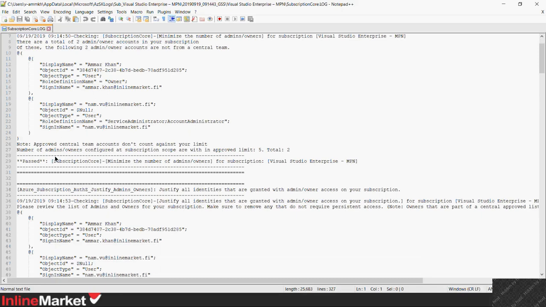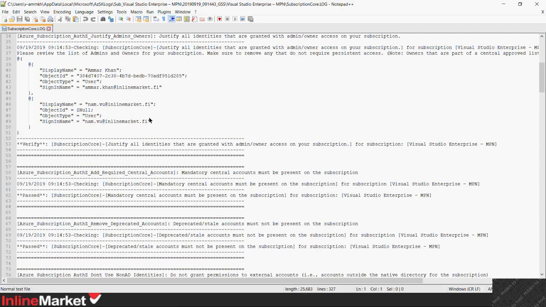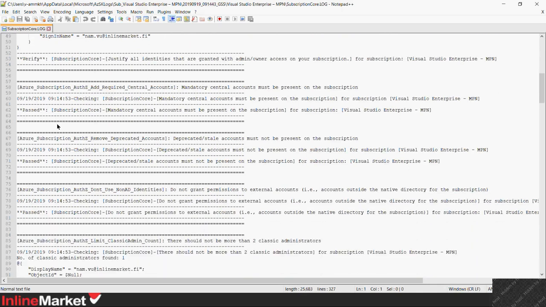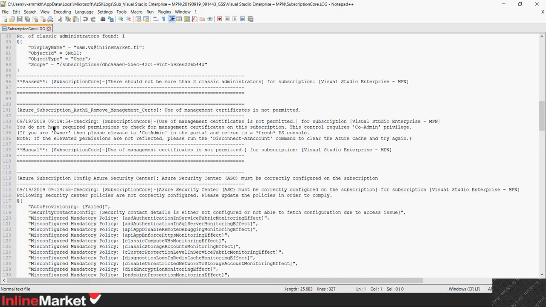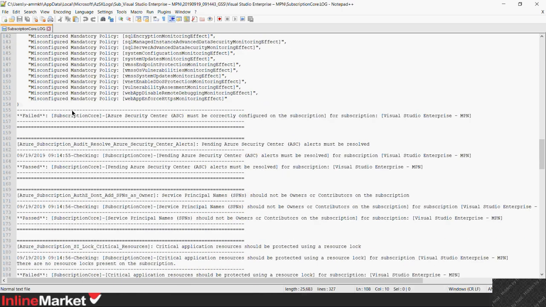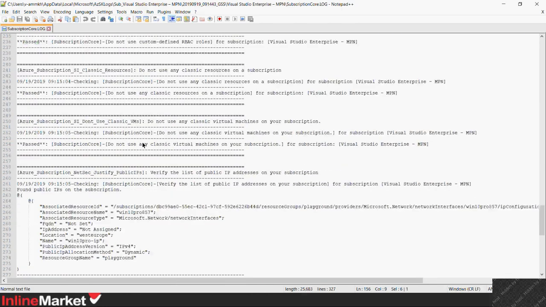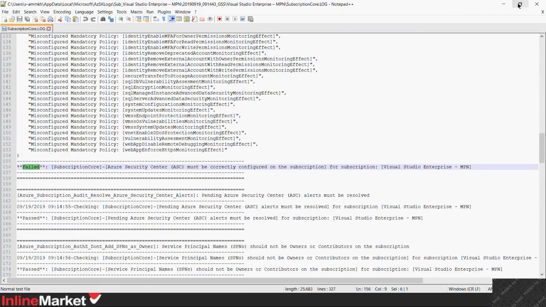If you can see here, it shows what has passed. This is a more detailed description of everything that it has run and what has passed, and I hope something has failed. There's this Manual status. Manual means that it could not verify by itself whether it passed or not, so you would need to attest whether it is correct in your subscription. And then there is also something failed. This is a more detailed description of everything that it has run in the log file.